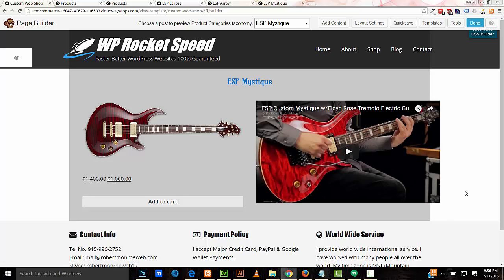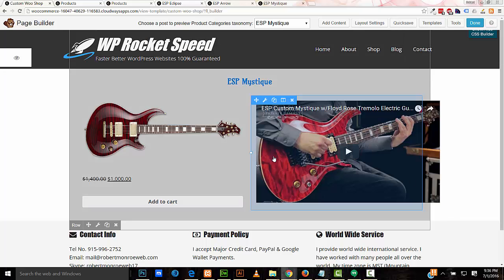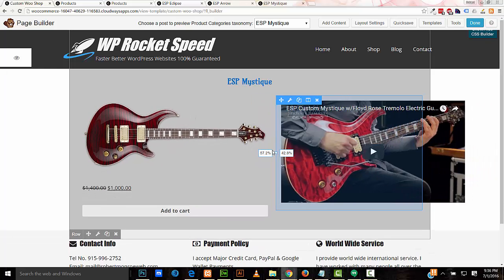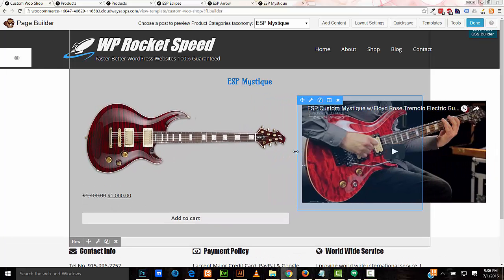You can see there's a problem here. This embedded video is sticking out of the layout. And if I were to adjust my column width, you could see that rather than responding to the reduced column width, it's staying the same and breaking out of the layout.